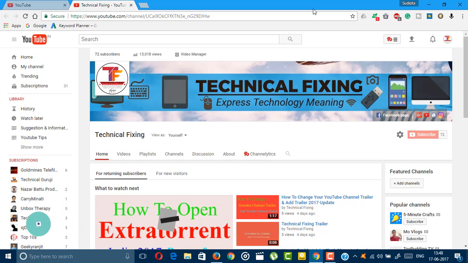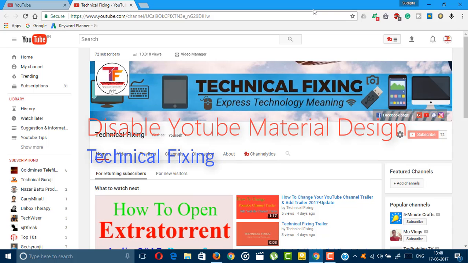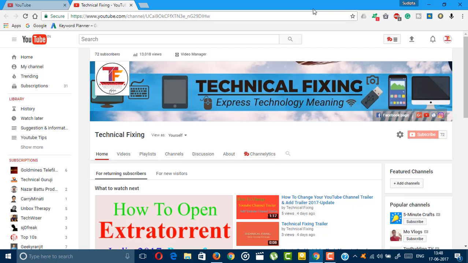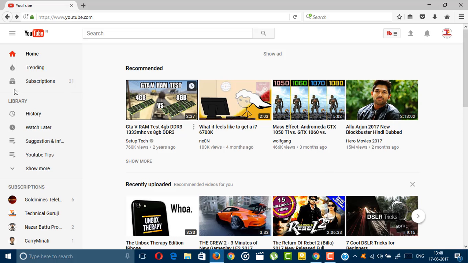How you can disable YouTube material design. As you can see, I am opening YouTube in the Chrome browser, and this is the classic design of YouTube. And if you open YouTube in your Mozilla Firefox, you can see this is the new YouTube material design. These are the new features of YouTube, and the design looks great.